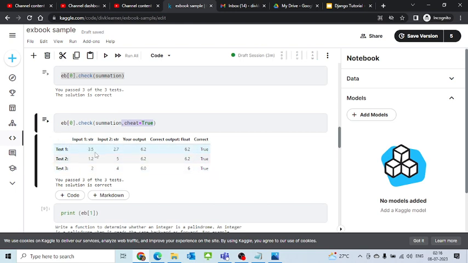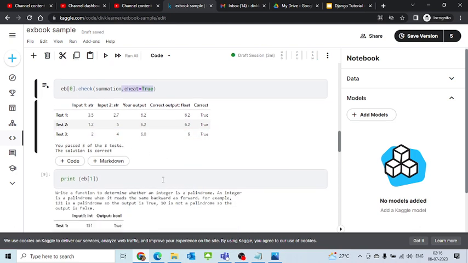In one case, they provided the input as 3.5 and 2.7, and our function gave 6.2, and the correct answer was 6.2. Similarly, they provided 1.2 and 5, so our answer is again 6.2, and the expected answer is 6.2, so that is true. Another test with 2 and 4 gives 6.0, or 6, which is true. So it has passed all the tests. That is what I wanted to do today.